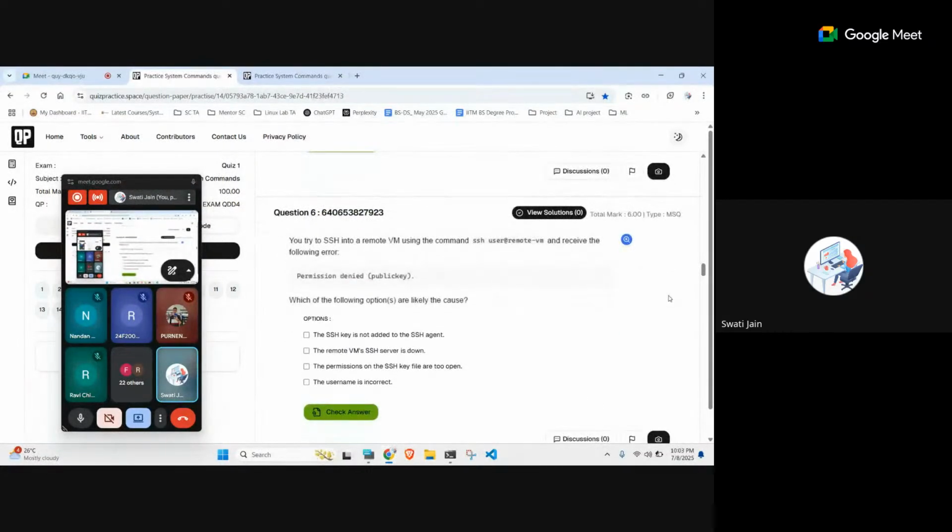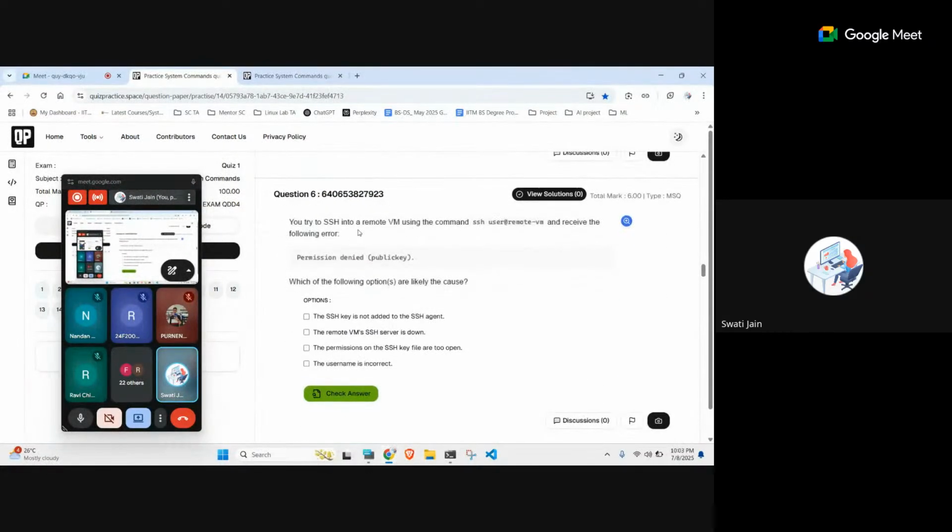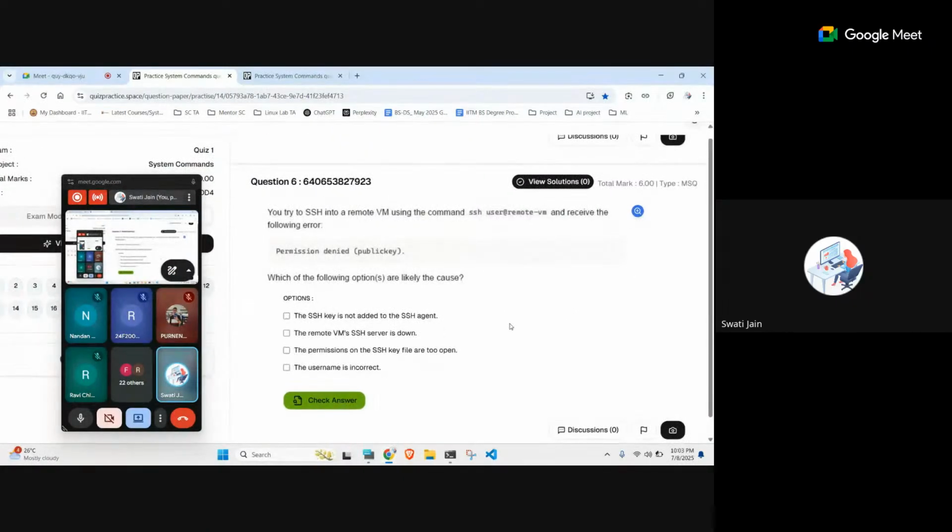Okay. You're trying to SSH into a remote VM and you receive the following error. Which of the options are likely the cause? The first one, I think many of you have done it without sharing the key. Yeah?